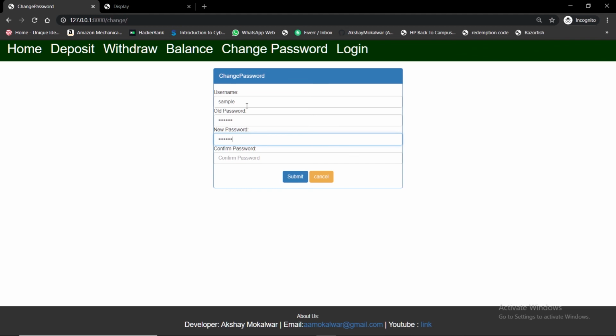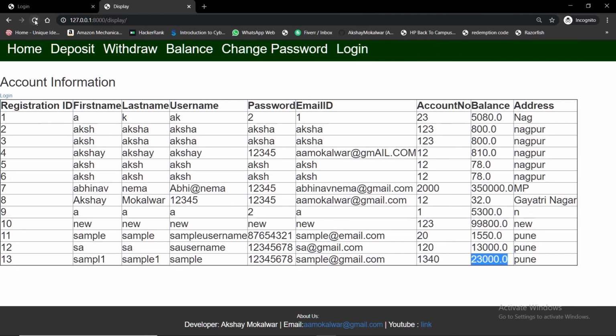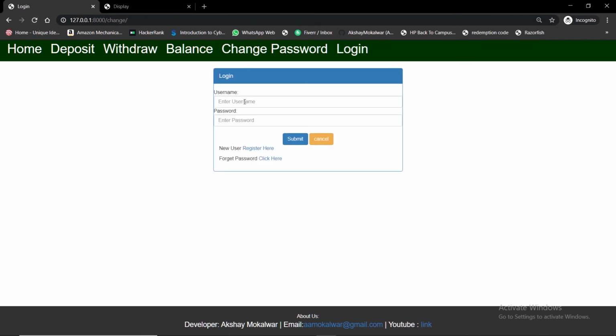Confirm the updated password and submit. This will redirect you to the login page. So when you refresh the SQL table, you can see the password is updated. Now you can login with your updated password.